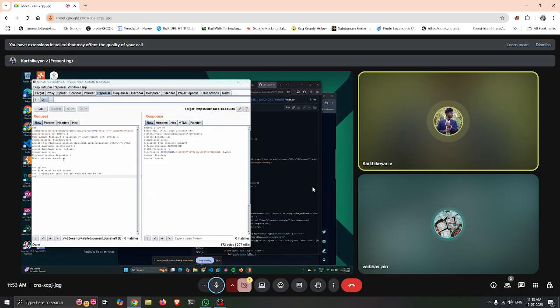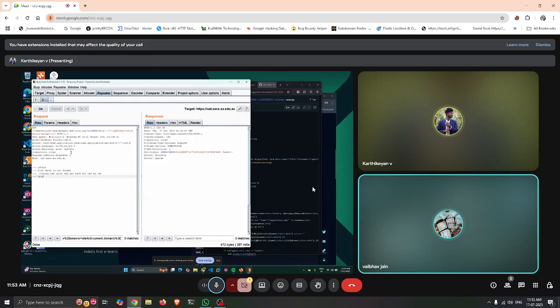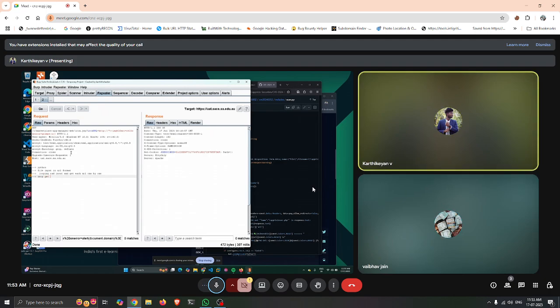Now I need to send an HTTP request, right? An HTTP GET request. See here, you can see we are sending a GET request. For this, we can use the requests module. It's easy to use.